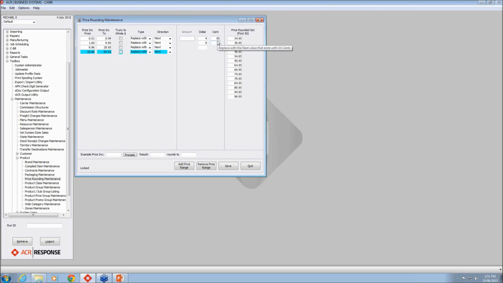So we can now set up some, and we're going to actually use the trunk to hold dollar feature for the last 2. So what we're going to do here is we're going to set up another one for $99.96 to $199.99. This time we're going to do the truncate and replace with. We're going to use 5 and 9.